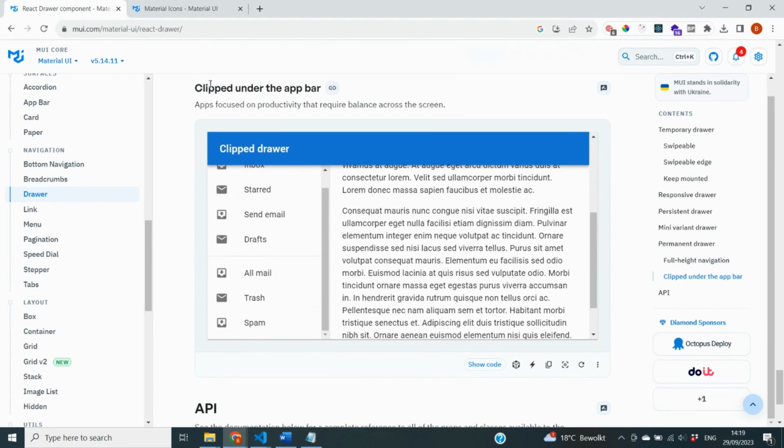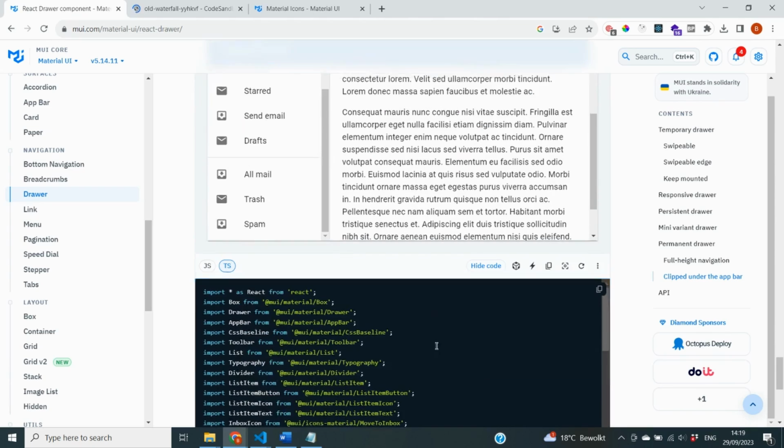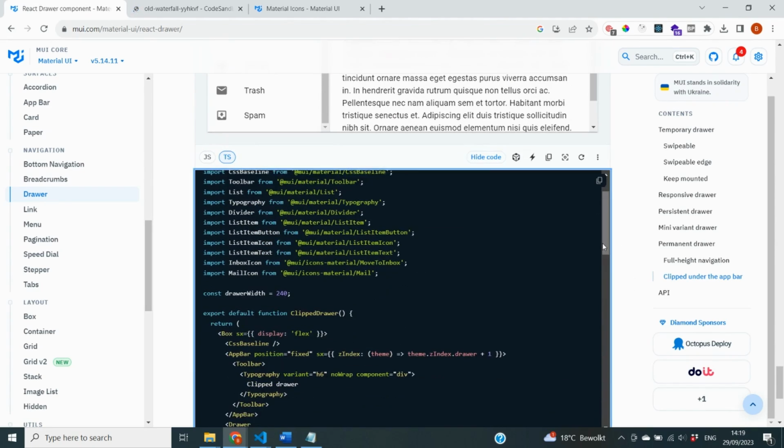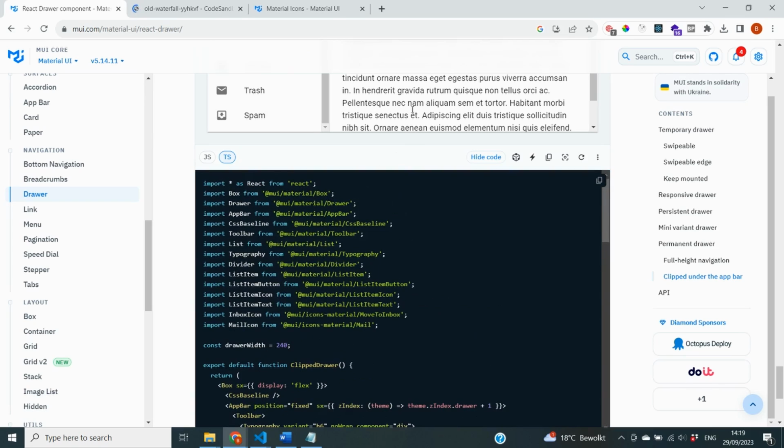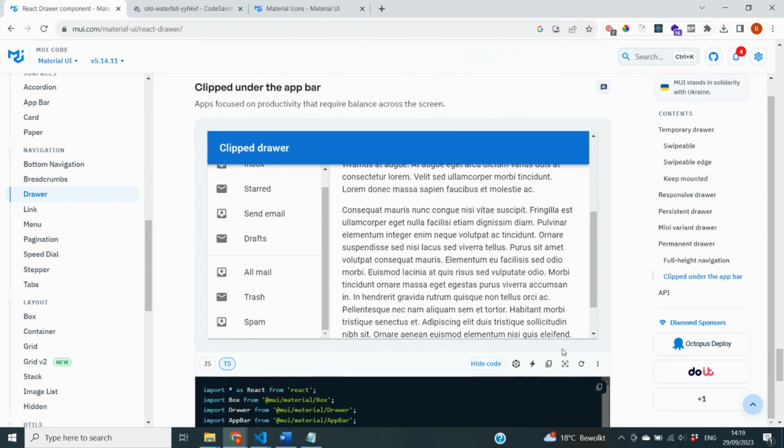So what you can do now is you can go and click on the sandbox, which takes you to a sandbox where you can actually view all of the code used for this particular one. But you can also copy the entire code. And I'm first going to click on show the code, and there you can see everything that is used inside of this file to generate this nice clipped drawer.